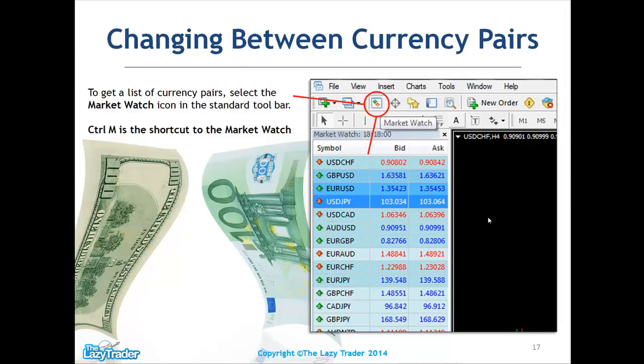Now that I know how to have my charts appear on MetaTrader 4, I want to be able to switch between different currency pairs. Again, very simple process here. So to get a list of currency pairs, first of all, you need to click on this little button up here called the Market Watch.